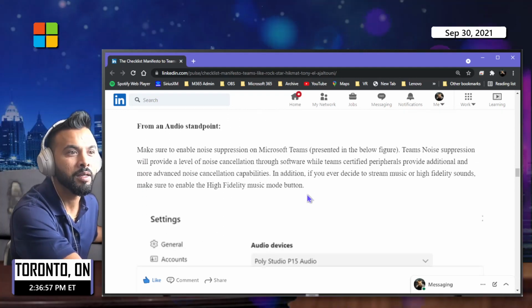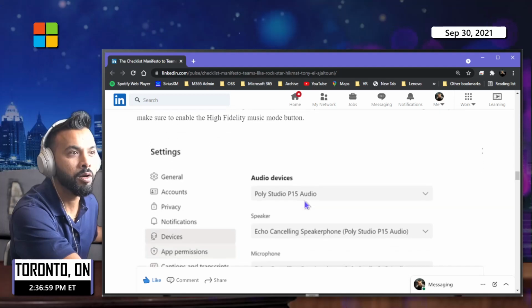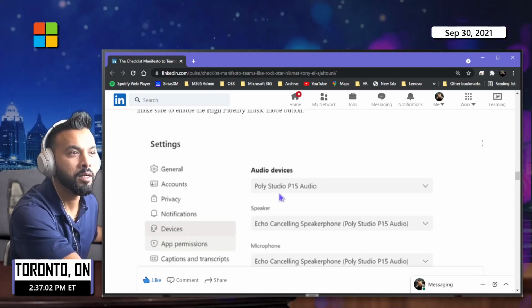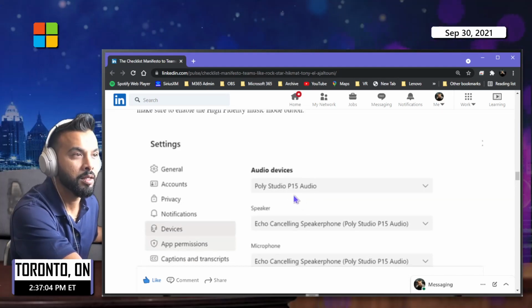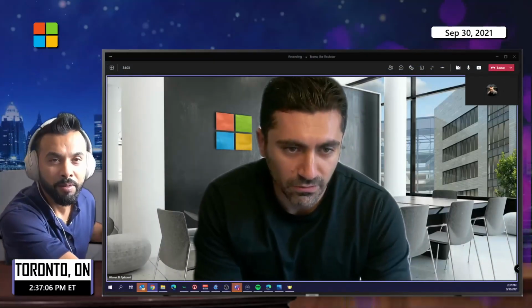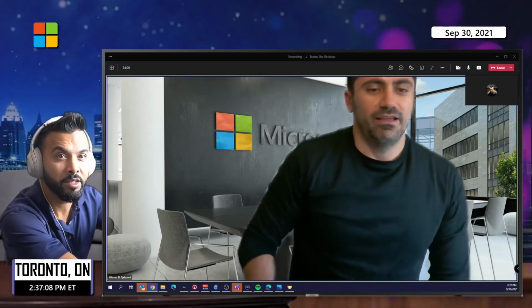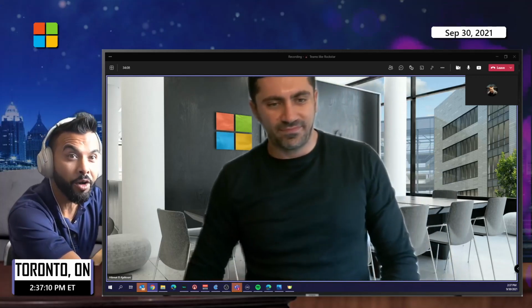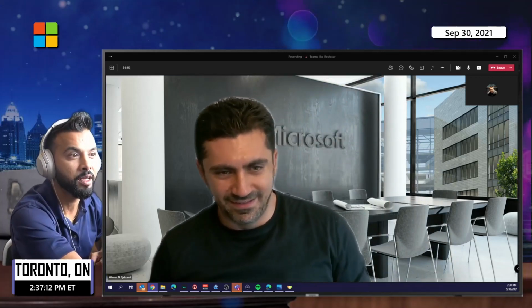In fact, I already posted the link in step 2 for the Teams certified devices. So it's something really to check. That's the Poly P15. I was just trying to show folks. That's on your manifesto. You have a screenshot of that.